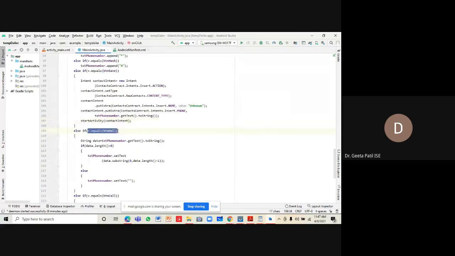When the delete button is pressed, you should read the content of txt phone number, get text, convert it into string, and check if the data length of that is greater than 0. If it is greater than 0, then text phone number dot set text. What are we setting it with? Data dot substring, starting from 0 to data length minus 1.